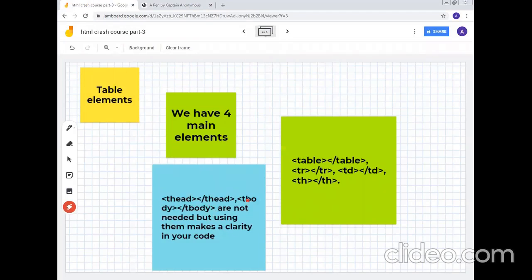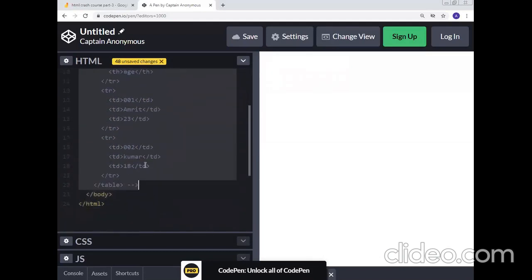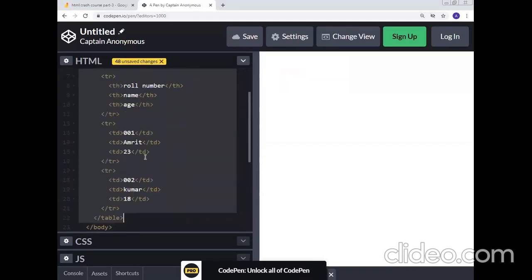And we have another two elements. These are not very important, but they're useful. So before that, to get the code back, you can do the same method, Control / to get the code back.